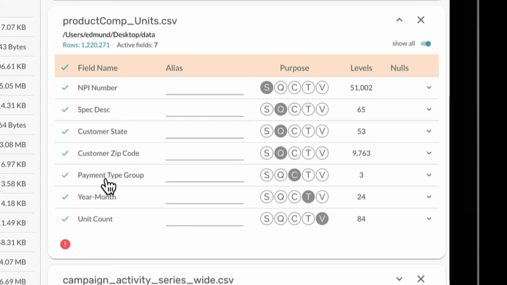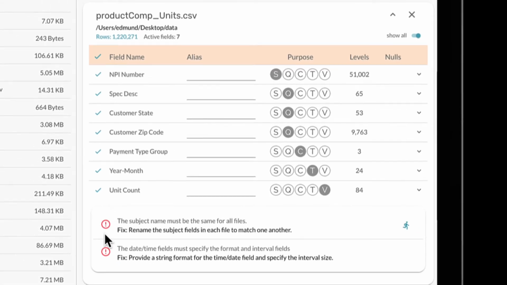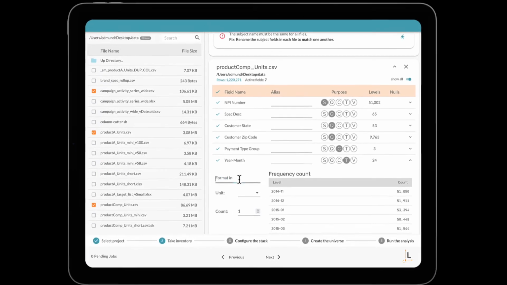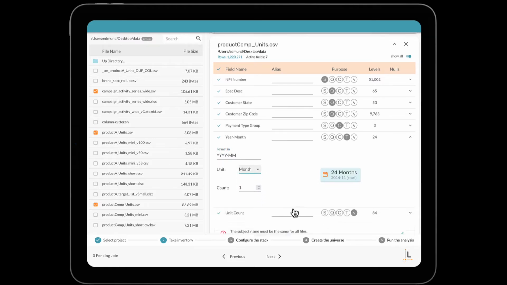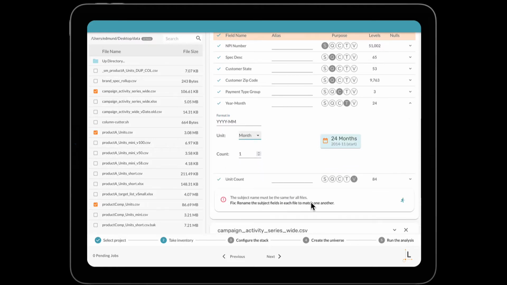In this second data source, we also have a date field that needs to be configured. Notice how the instant the system learns how to interpret the date fields, it reports back to me the length and start date of that time series. In the event there is a missing time period, it reports the gaps accordingly. Nice.